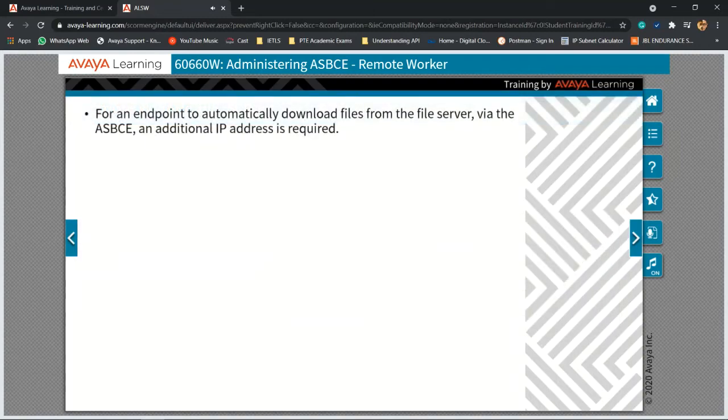To support the automatic download of files from a file server by the remote worker hard endpoints, an additional IP address for the ASBCE B1 external network interface and a reverse proxy for this file server are required. In the Avaya Aura environment, a utility server can be used, which is currently co-resident with the Avaya Aura Device Services application server. The same file server can provide the CA root certificate for the automatic download by the remote hardware endpoint. Here is the typical Avaya hard phone boot up sequence.